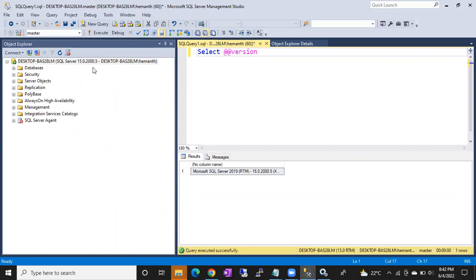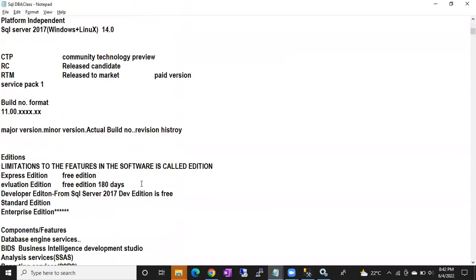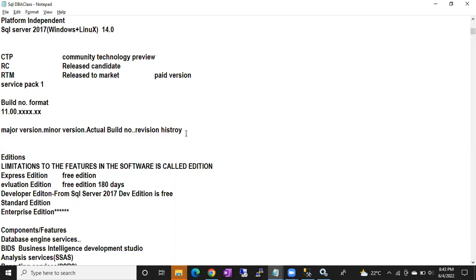How many parts are there, guys, in this build number? How many parts? Can anyone tell me? Four parts. I am sure it is 4 parts. 15.0.2000.5. Okay. Build number contains 4 parts: major version dot minor version dot actual build number dot revision history. Okay, these are the 4 parts that are there in the SQL Server versions, guys.